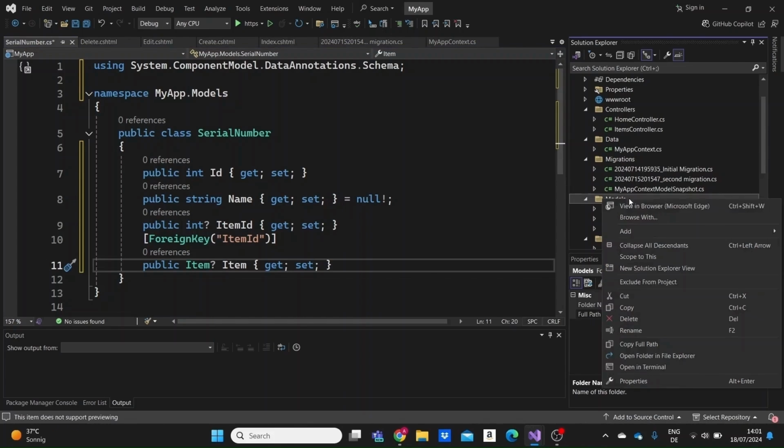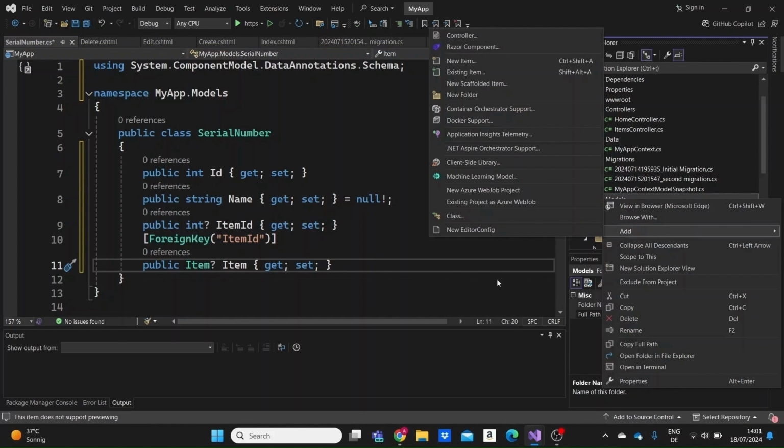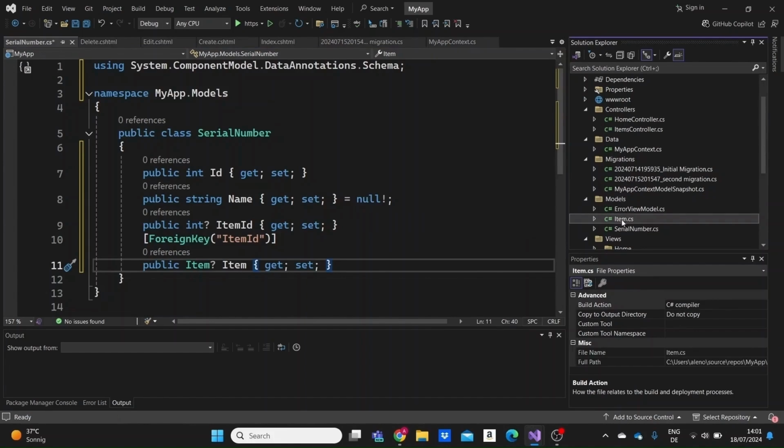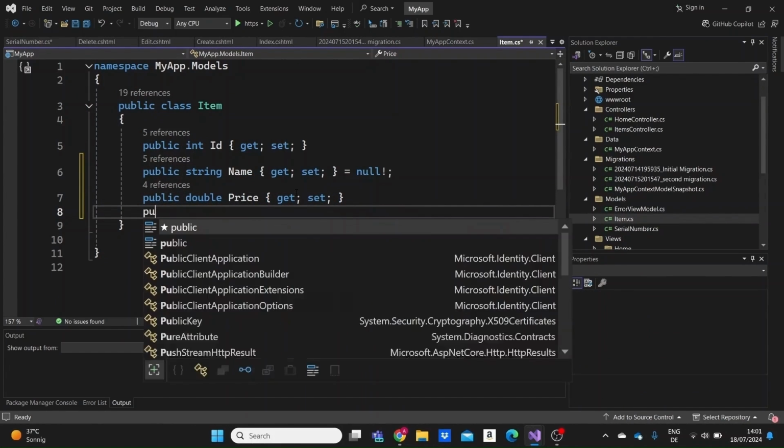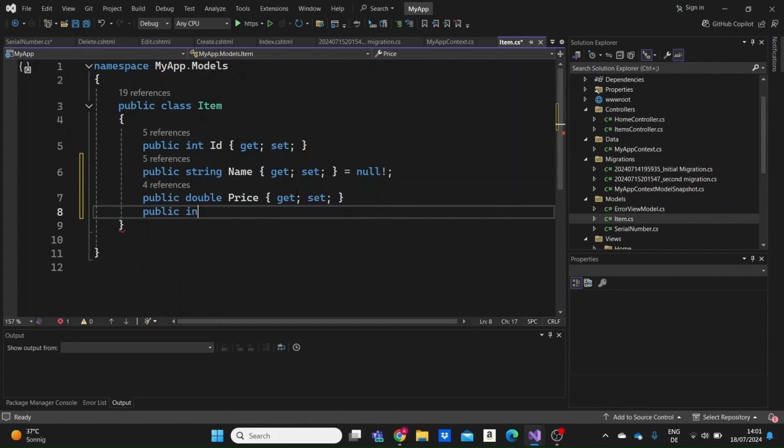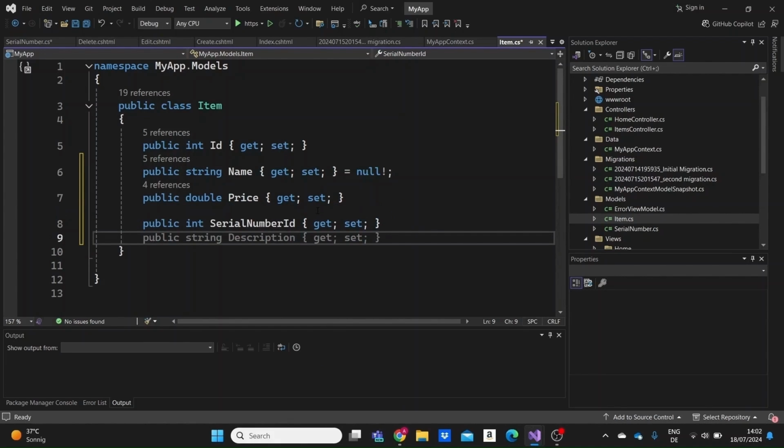So I'm just going to go to the models folder one more time. I'm going to go to the item model as well, and I'm going to connect it to the serial number. I'm going to need the serial number ID property and a serial number property named serial number.